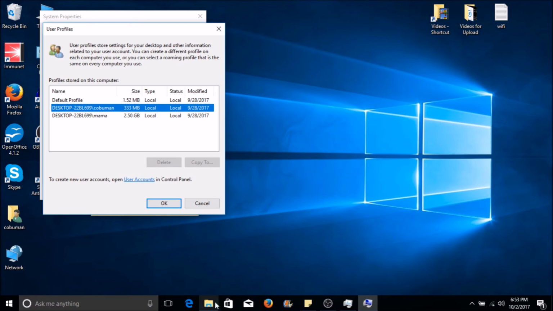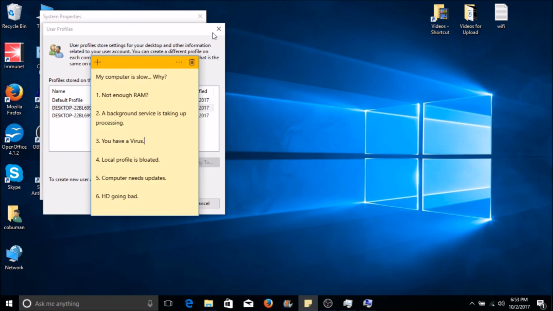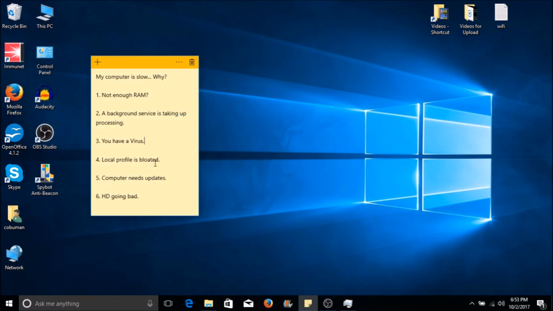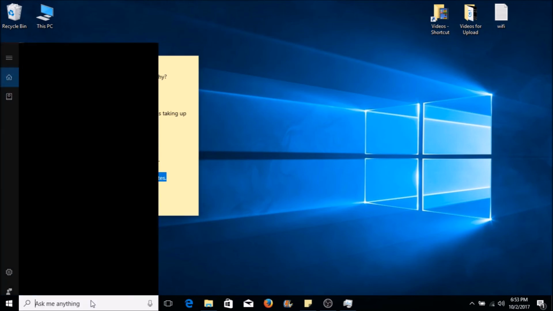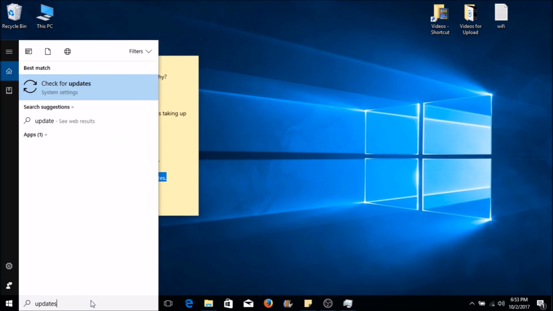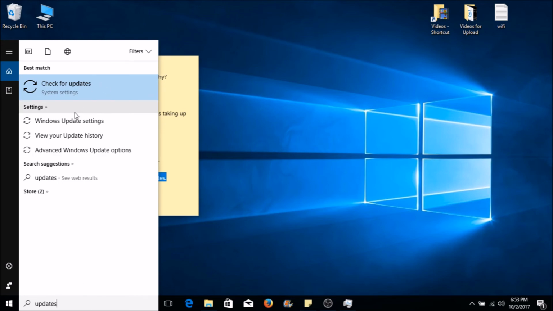Okay, so let's move on to the next thing that could be causing your issues. I'm just going to close this. Next thing, it could be your computer needs updates, right? So if you haven't updated your computer for a long time, Microsoft is notorious for taking up a lot of resources in order to update your computer. So you turn your computer on, you haven't used it for a month, and then suddenly it's running so slow you can't do anything. And then what's happening is that updates are running in the background, right?